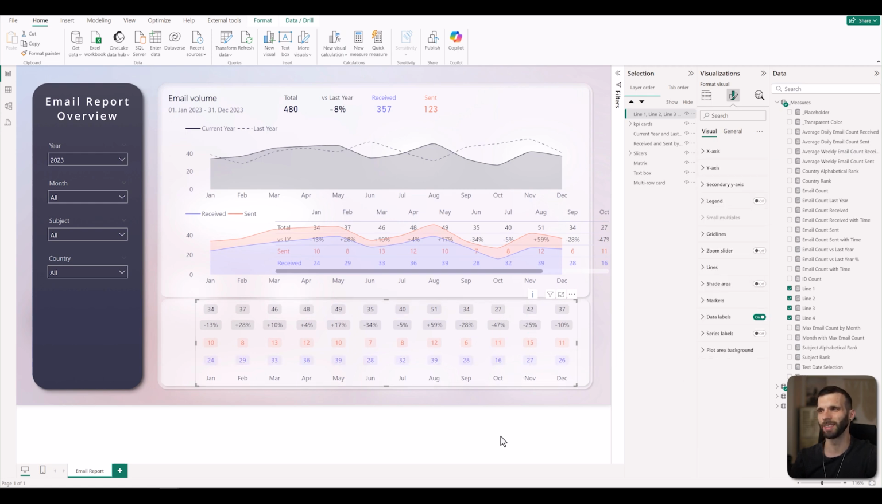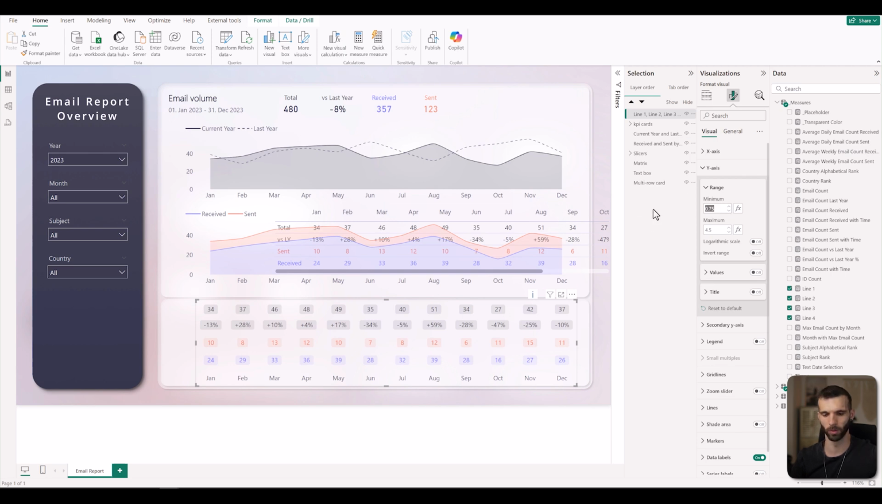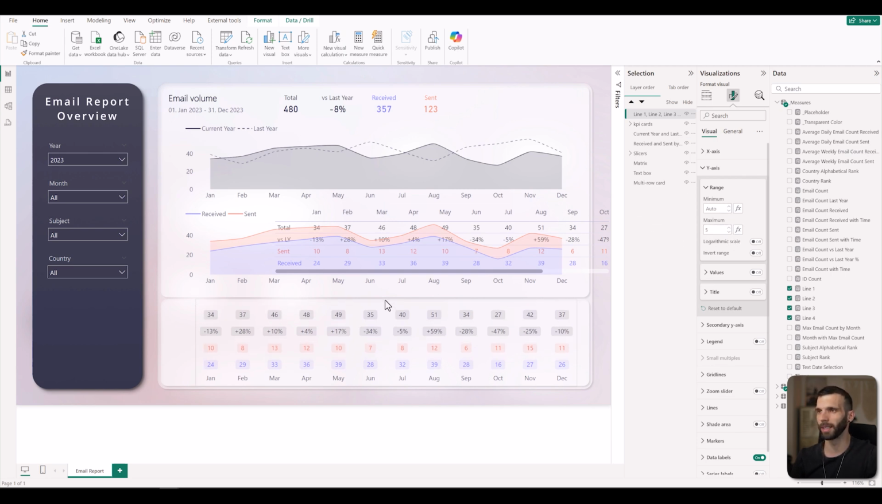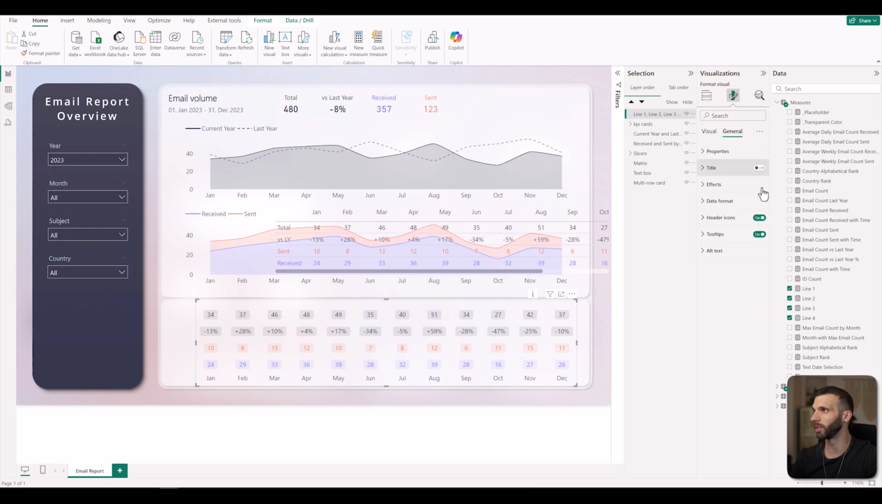Now the alignment seems a little bit off to me. So actually I'm going to change the minimum to auto and the maximum to 5. It seems like it's scaling better this way. And then if you look at it, first of all, we have the tooltip. We don't want that. So let's disable it. Go to general and disable the tooltips.